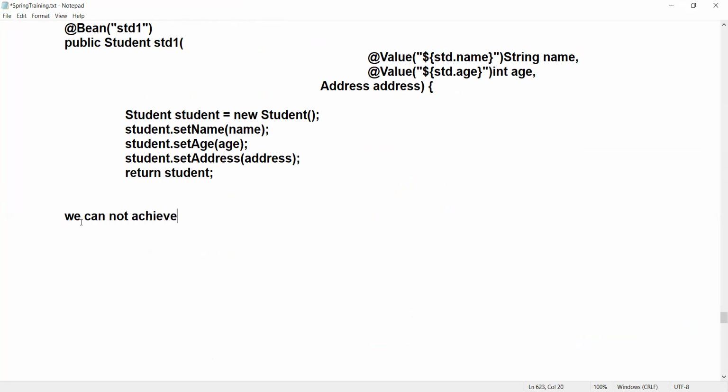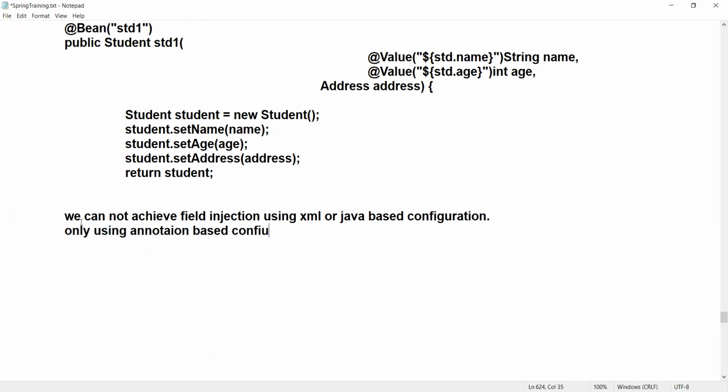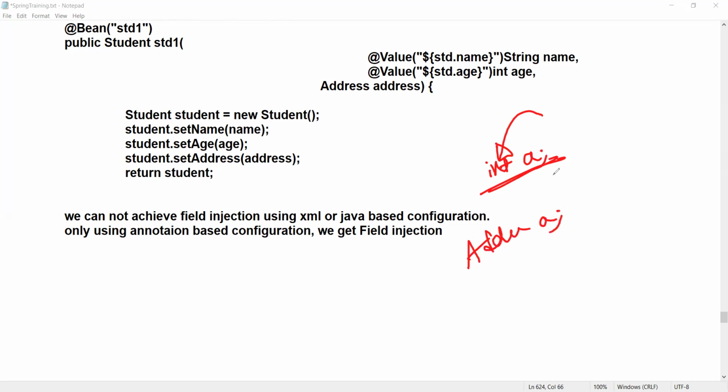We cannot achieve field injection using XML or Java-based configuration, right? Only using annotation-based configuration do we get field injection. Field injection means you have a class field like integer A, and on the field you are injecting the value. Like Address A, on the field you are injecting the value.